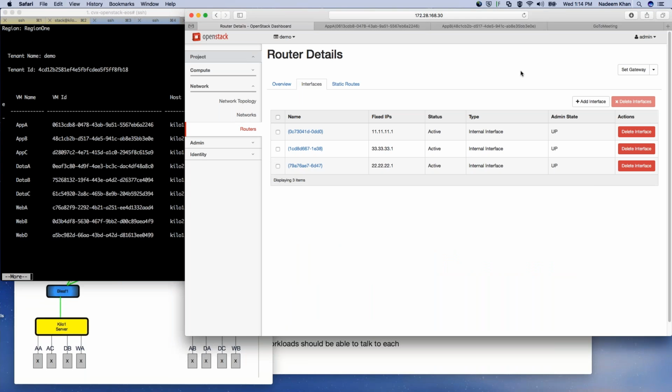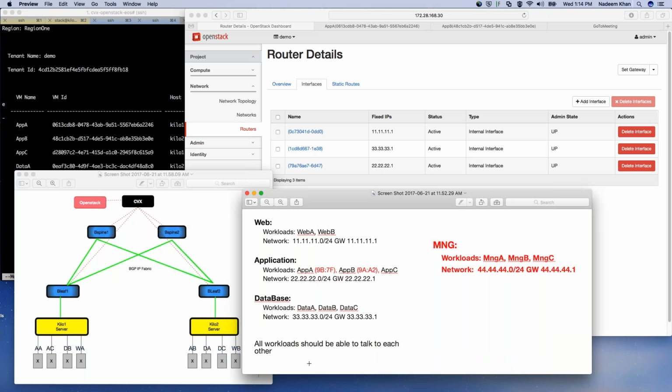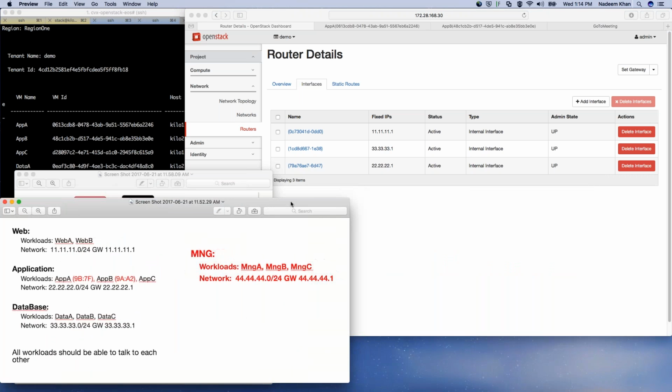Let's make it a little bit interesting, because right now everything is configured. This environment is working fine, and now our requirements come up. We need another environment, which is a management environment, and we need three servers with this network, and they should be able to talk to all of these three. Let's create that.